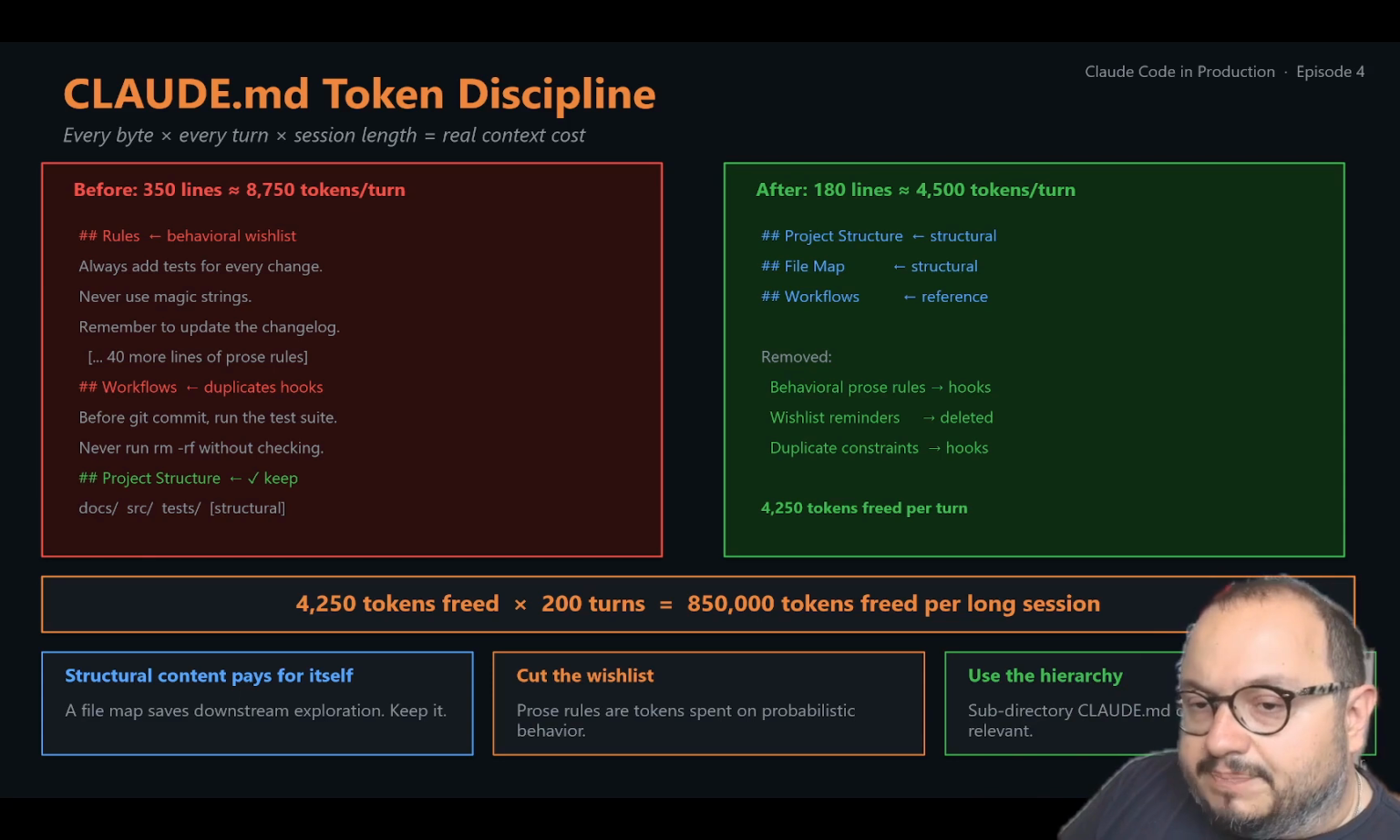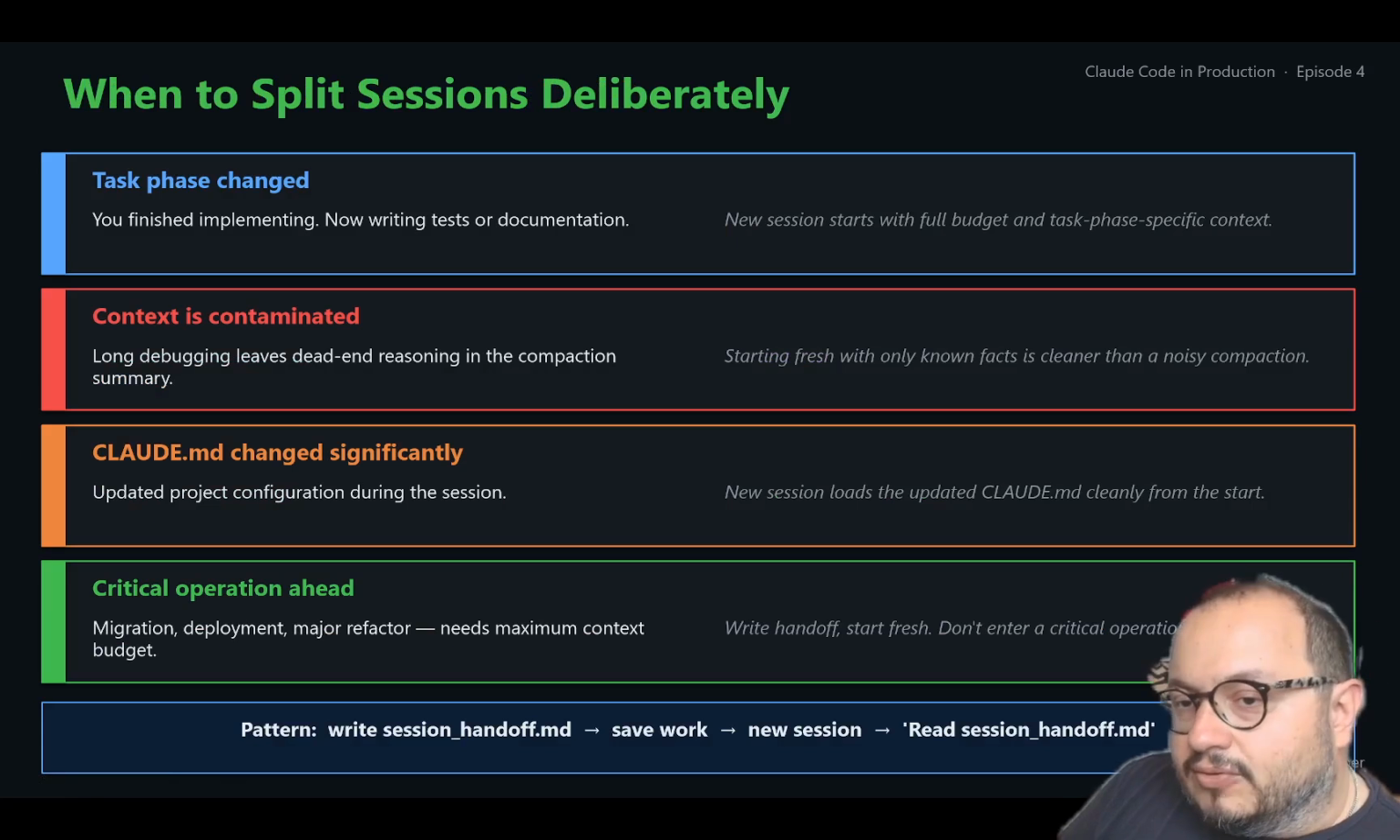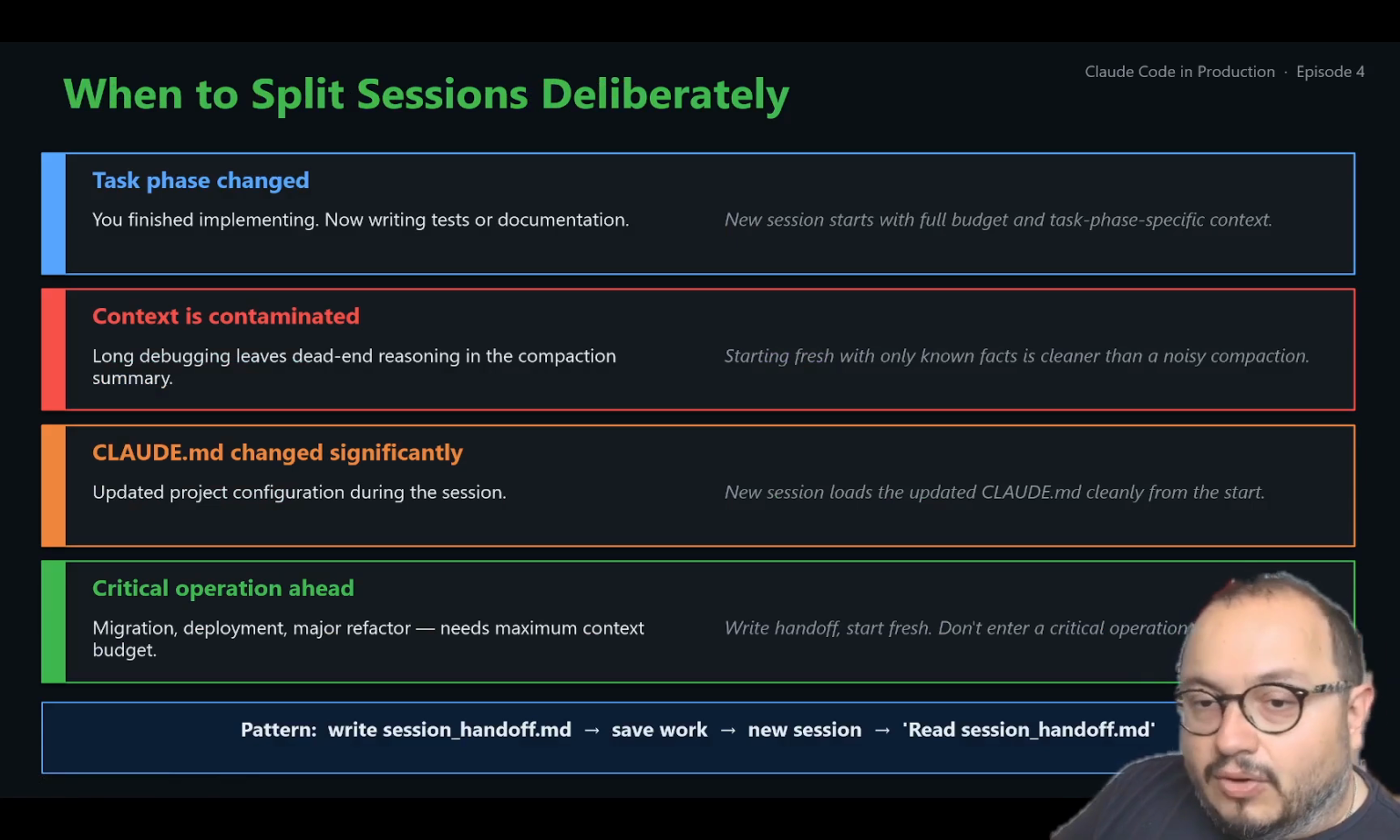The last concept is when to deliberately split a session rather than let compaction manage the continuity. The default instinct when compaction hits is to continue the session. Sometimes that's right, often it is not. Here are 4 signals that tell you a deliberate split is a better choice.